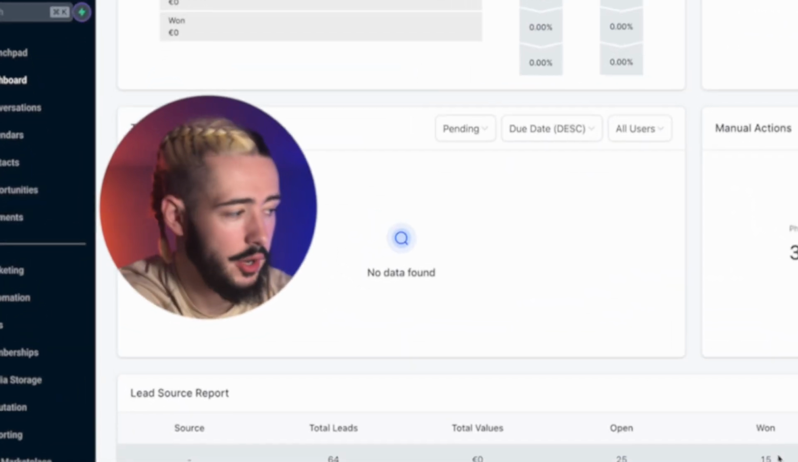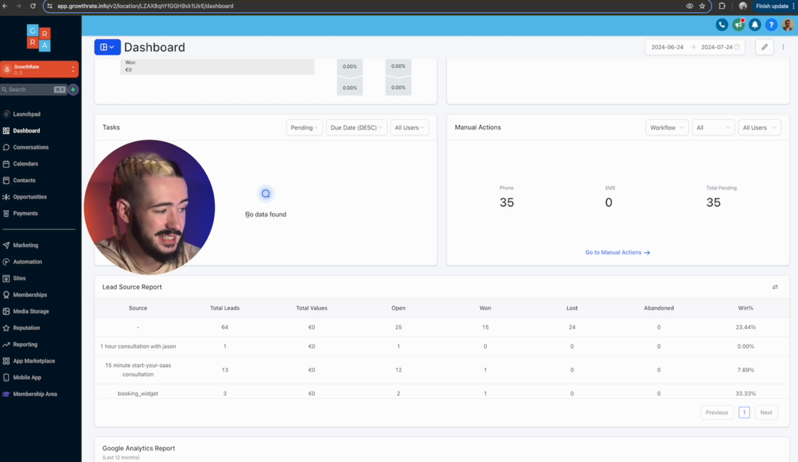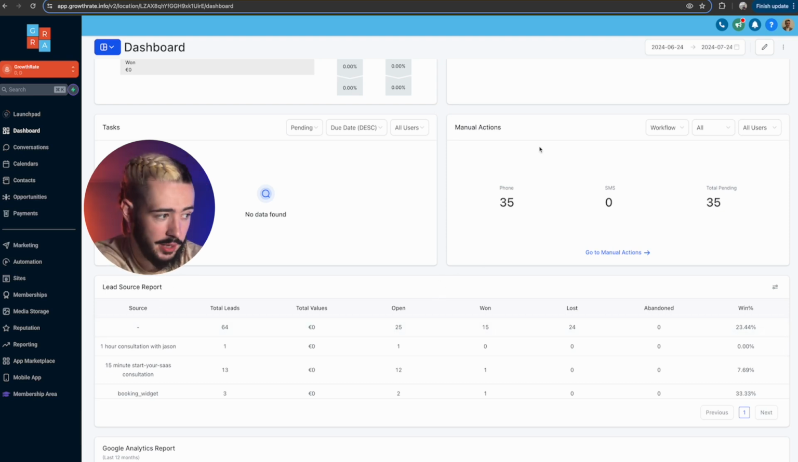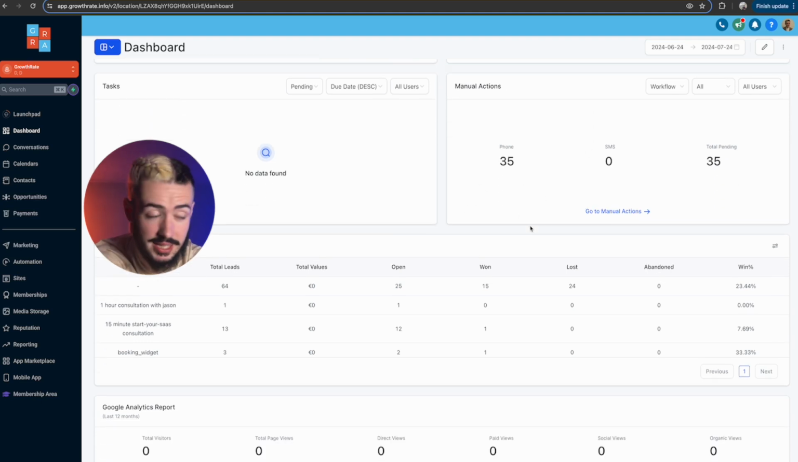You can also scroll down, you'll see a bunch of different things like different tasks, lead source reports, so that's pretty much where all of the leads are coming from. Manual actions, so that is pretty much the tasks that I have set up for myself today.